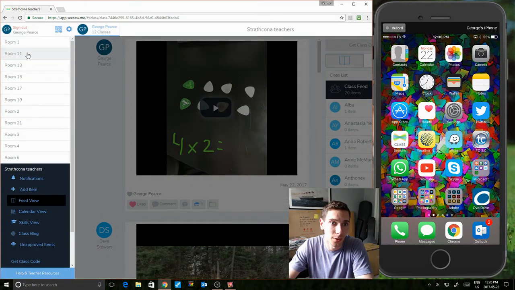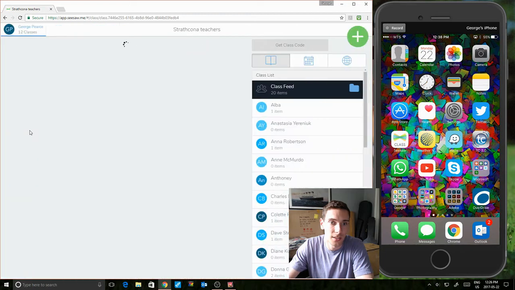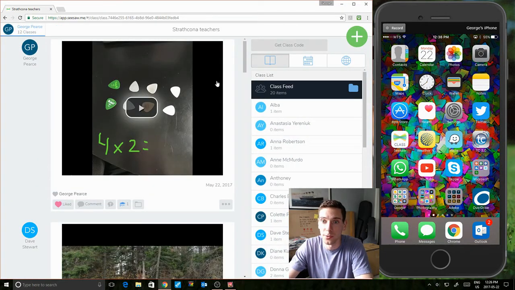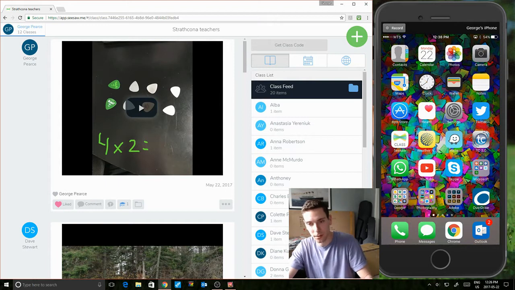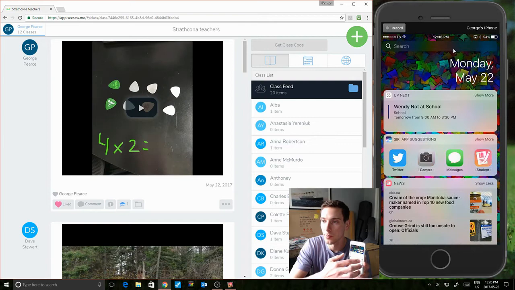If you can see my screen here, I'm on my Seesaw account, and you can see I have access to all of the classrooms in my school. I'm going to stay in the teachers class today. This is a class that we use with our teachers to practice using Seesaw and trying new things. My iPhone that I have here is set up so it feeds real time onto my screen.